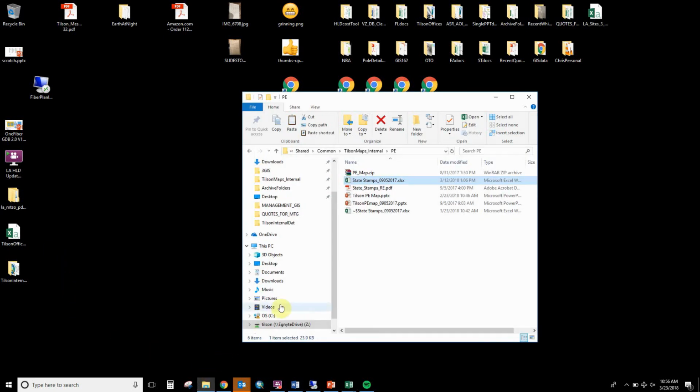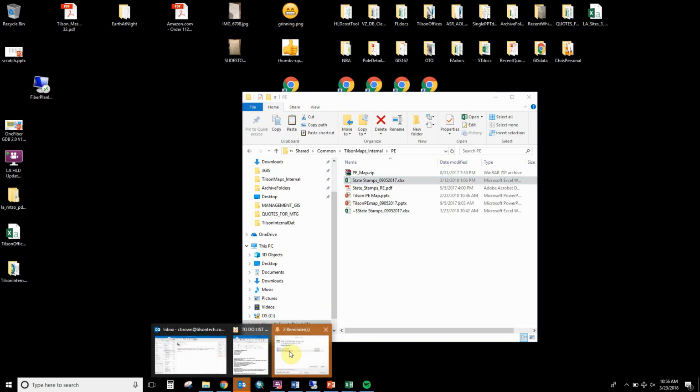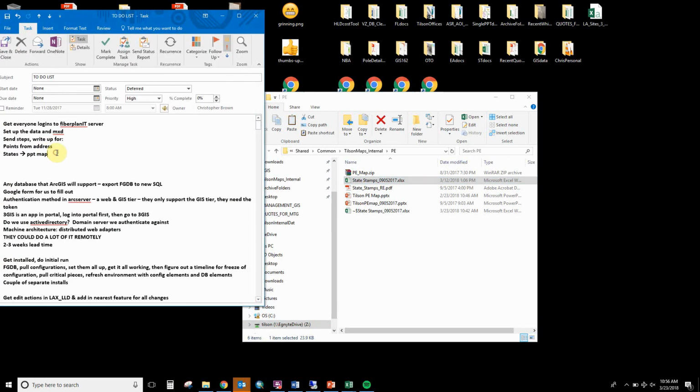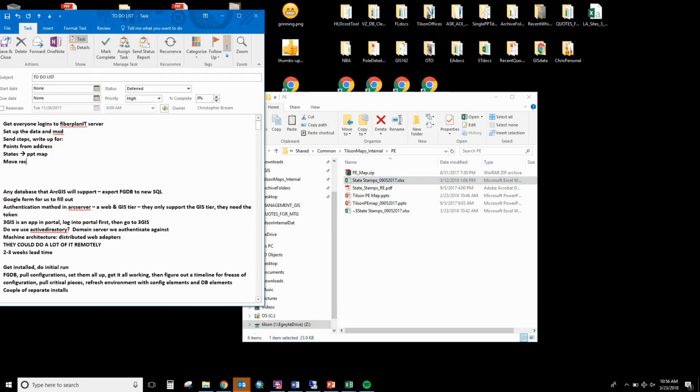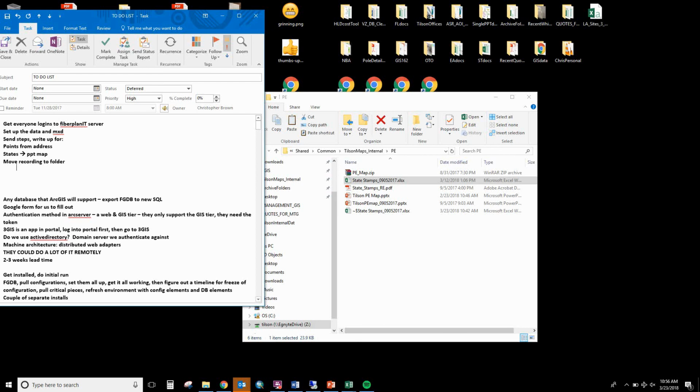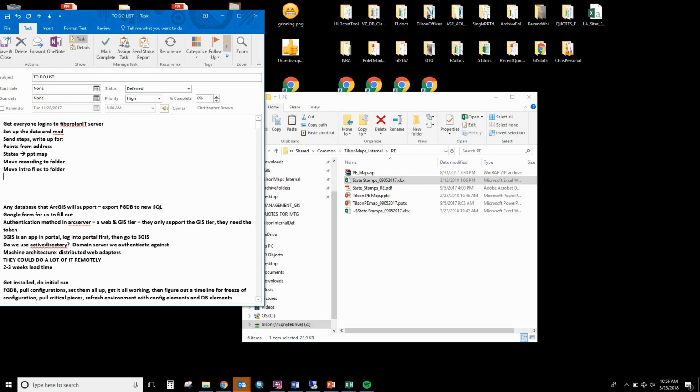Cool. So I'll figure that out. That folder will be where everything is, and I'll figure out how to get up there. Okay. Let me just update my list, and tell me if I'm leaving anything off. So move recording to folder. Move intro files to folder. I guess that's it. That's the plan.